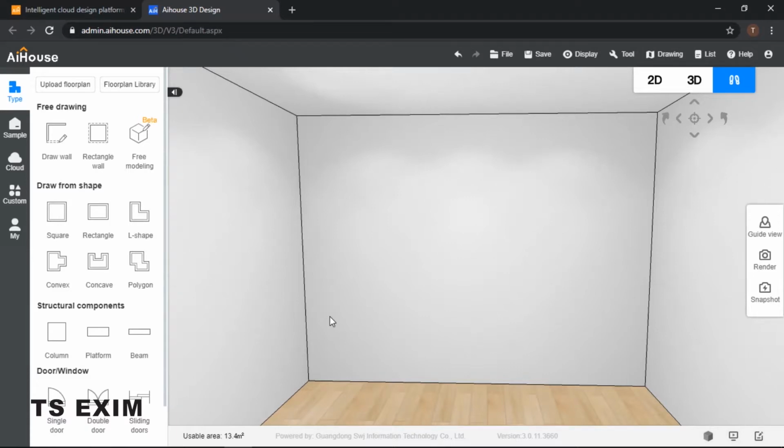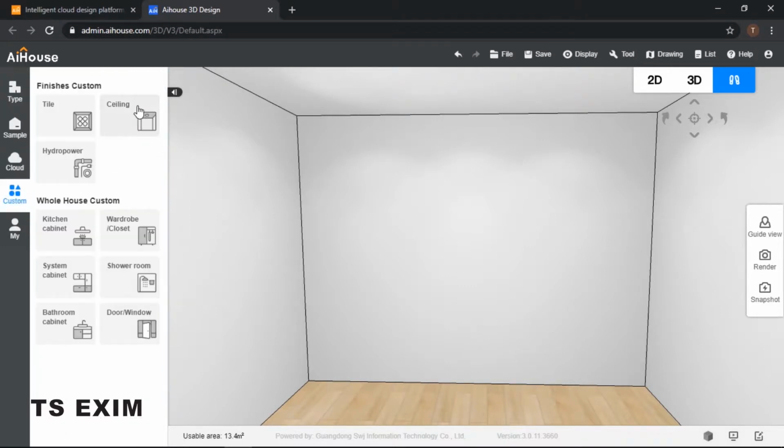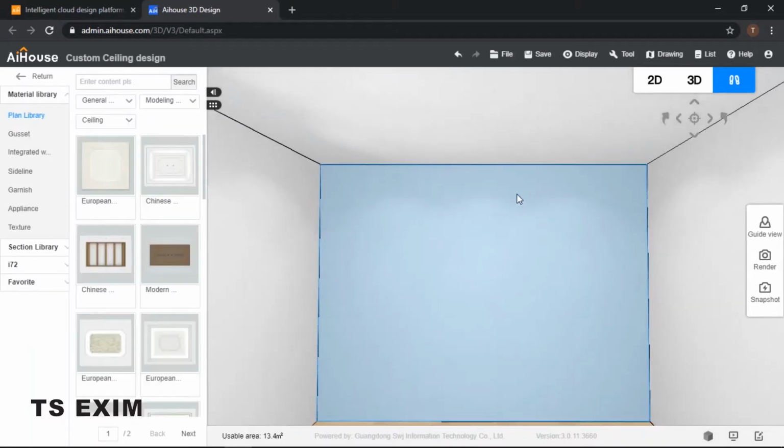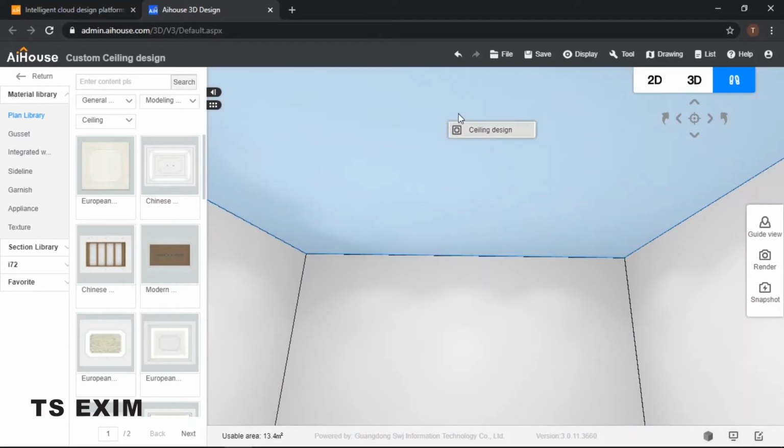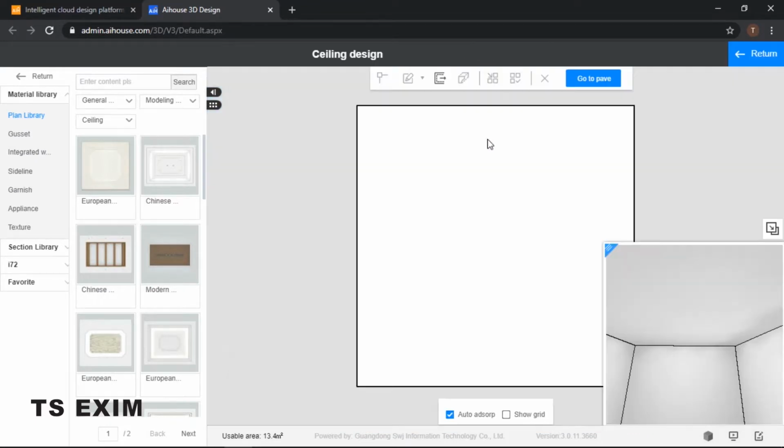Hey guys, in this video, we will be learning how to create a 2x4 ceiling. Alright, let's get started. So firstly, come to your customization function and go right into your ceiling function. Once you are in, click on to your ceiling and then ceiling design.